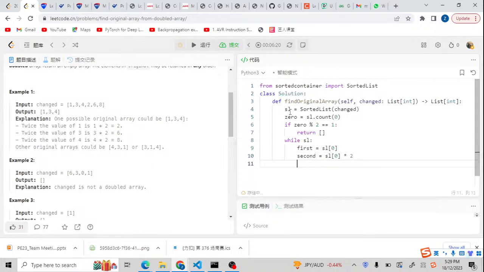Now I'm going to check if the numbers are inside the sorted list or not. So if first in SL and second in SL. Why am I going to use the sorted list? Because when I use in to check if the first is inside the sorted list, it is actually like a set, so that is log n time. So the time complexity will be n log n. That is why I need to use the sorted list.